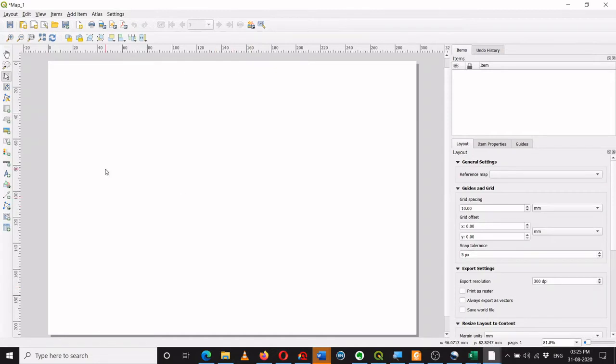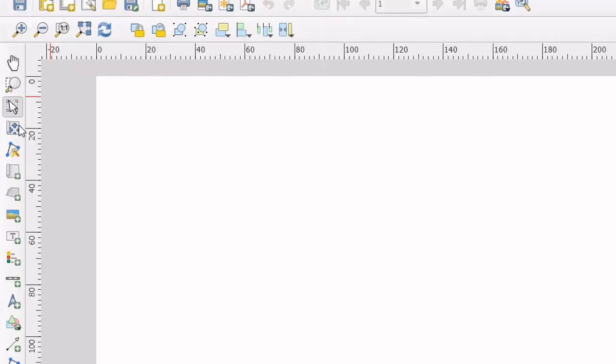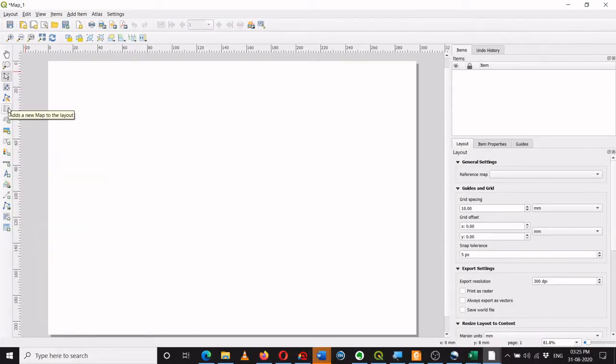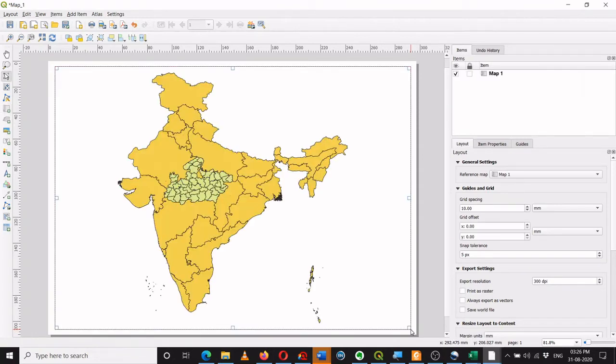So I want to draw a map. There is an option over here called Add New Map to the Layout, which looks like this. I will click over here and then I will draw a rectangle. So QGIS has procured an image from the other window to here to produce a map.